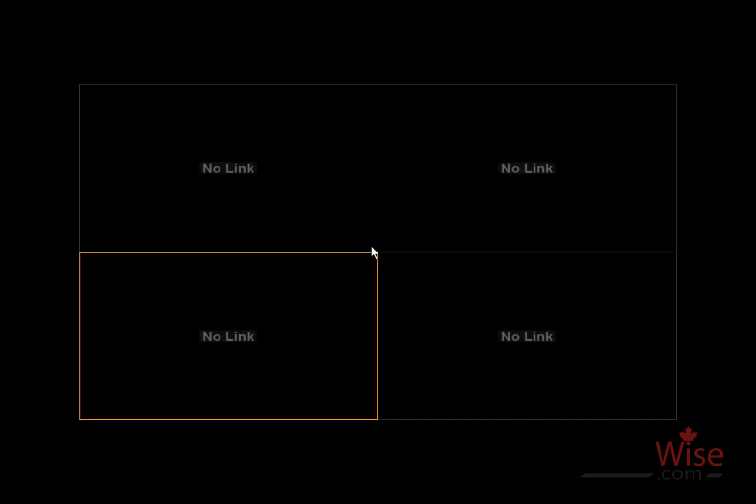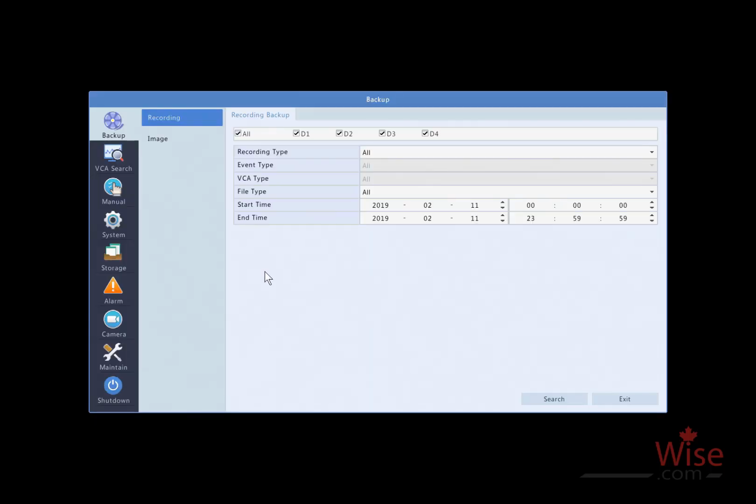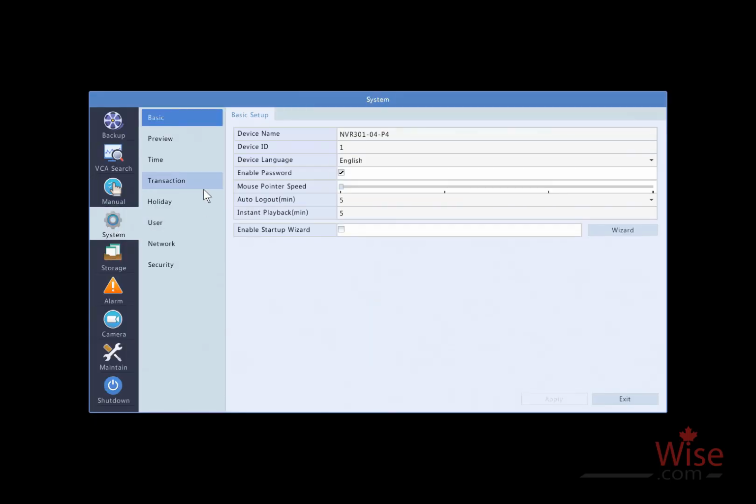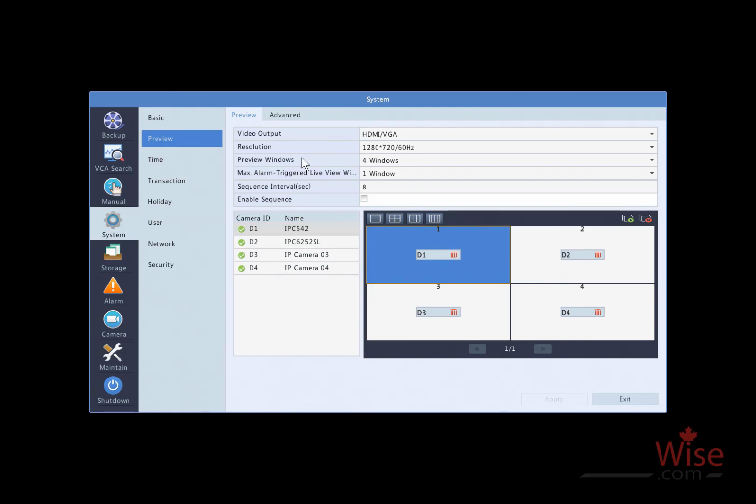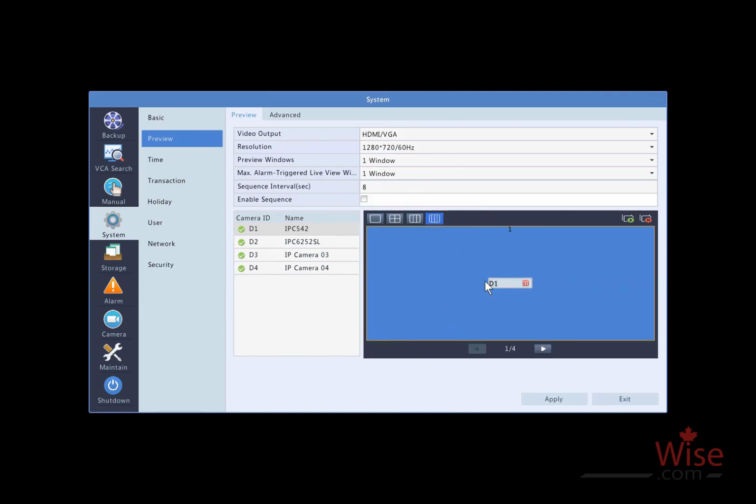Here we are going to look at changing views from multi to single and to sequence. So once you log into the NVR, you can go to System and then go to Preview. Here under Preview Windows, it's going to give you the option to select 1 Windows, 4 Windows. This is only a 4-channel NVR, so I only have the option to select 1 or 4 windows. So for example, if we select 1 window, that will be the default layout. When I exit, you'll see it will just show 1 window.